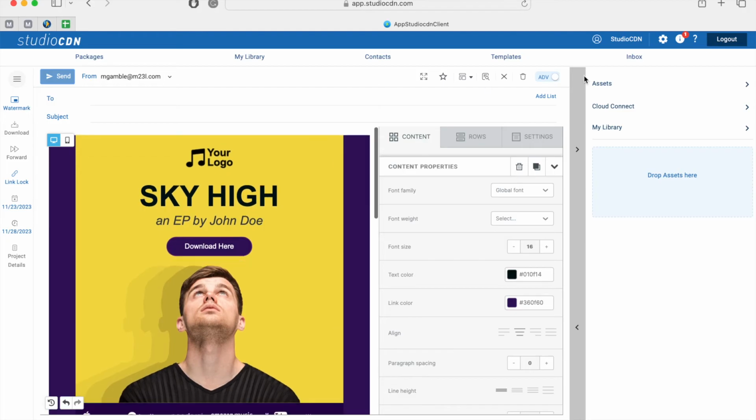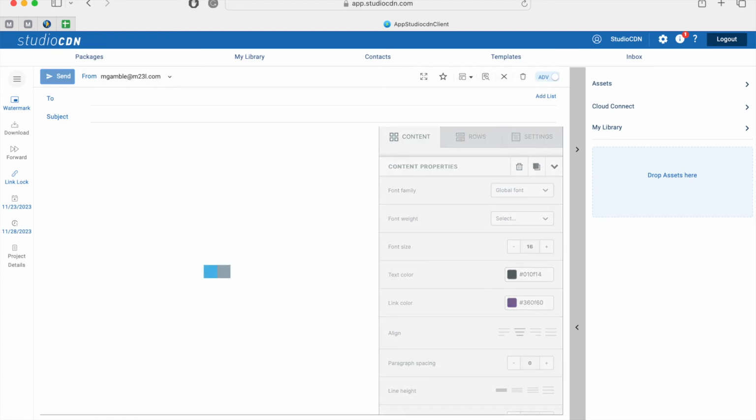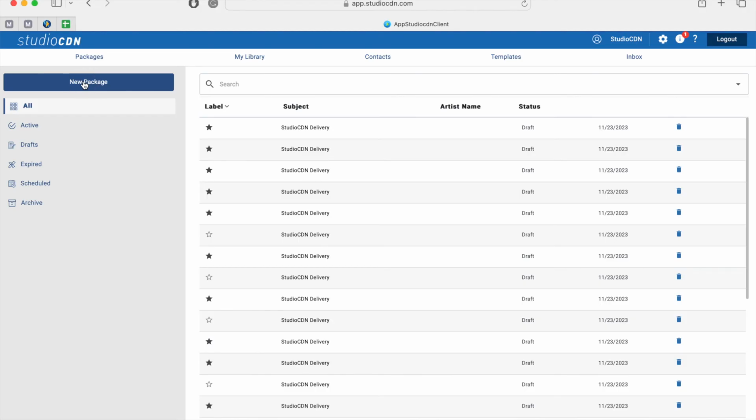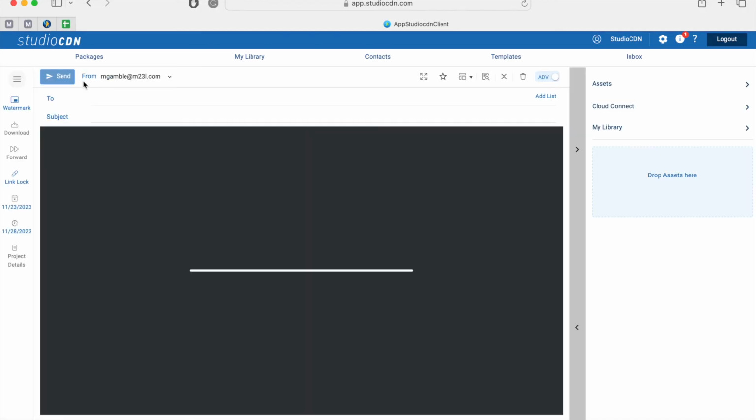If I'm happy with the template and I want to save that as my default template, I can do that from here by clicking Save Default. And then following, any new package that I create should bring up that template.